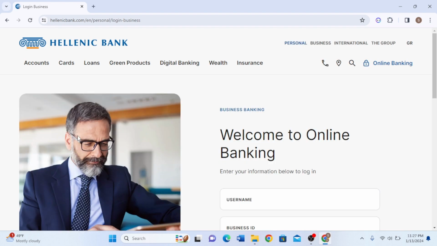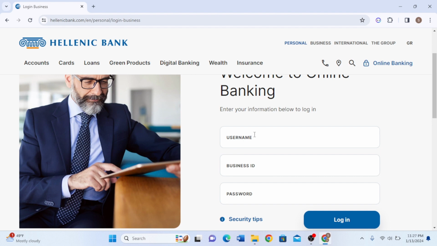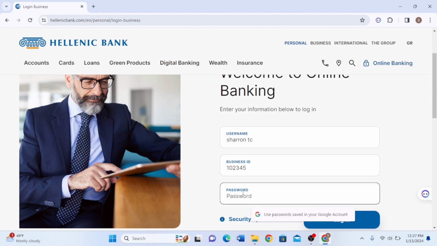and it will get you into an interface like this. And you have to simply enter your informations below to log in. So first write your username and your business ID and also your password.